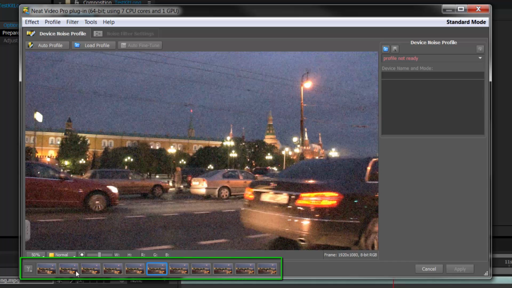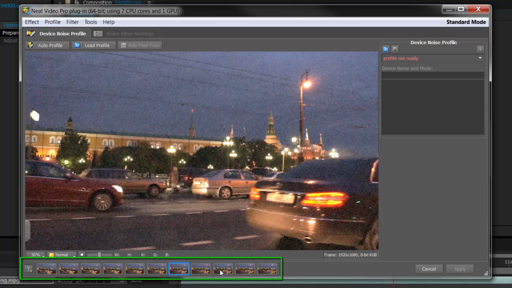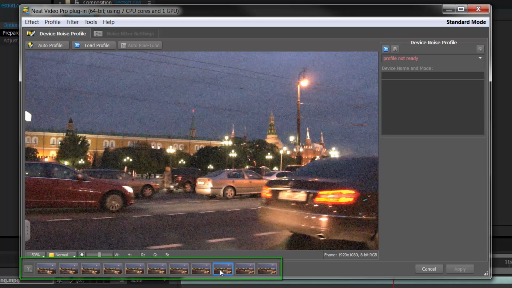Now, I've got lots of different frames at the bottom so I can move backwards and forwards to try and find the right place where I can see maximum noise. And again, building a noise profile, it's about finding the best example of noise with no features behind it. So in the sky here, for example, there is no feature but lots and lots of noise. In the road down here, there's no features but there's lots and lots of noise. So what you're looking for is the noise that you can work with.